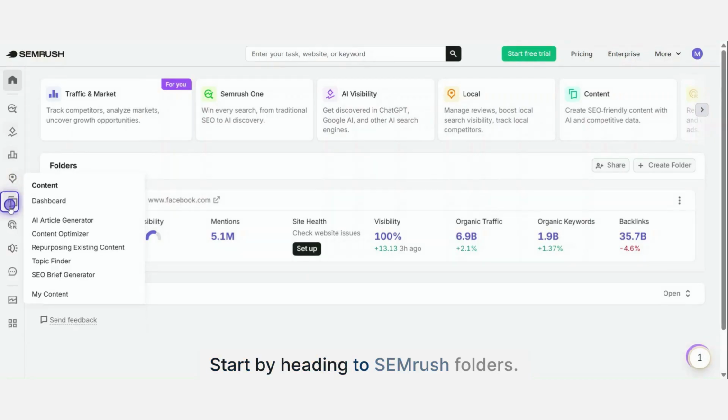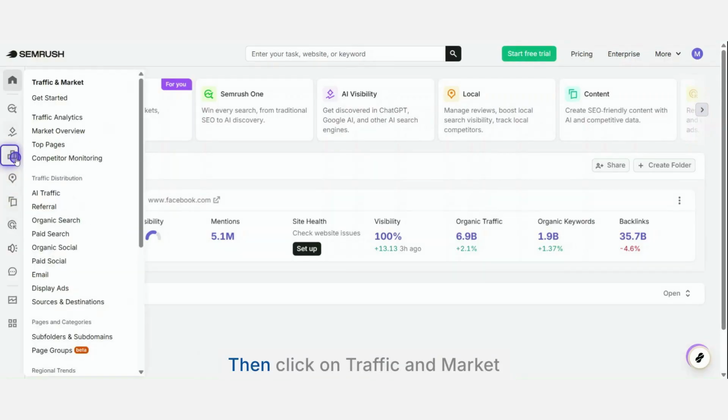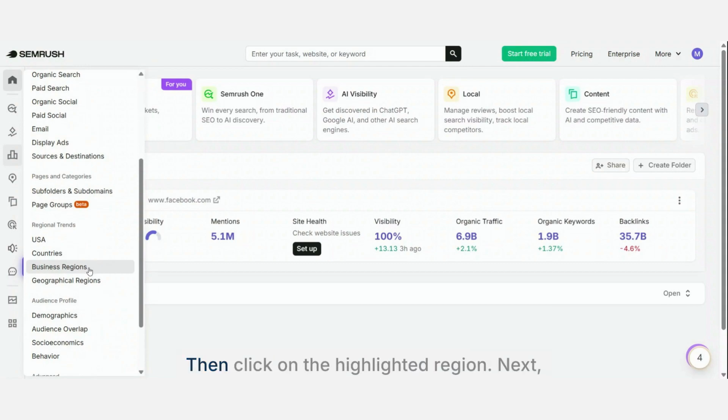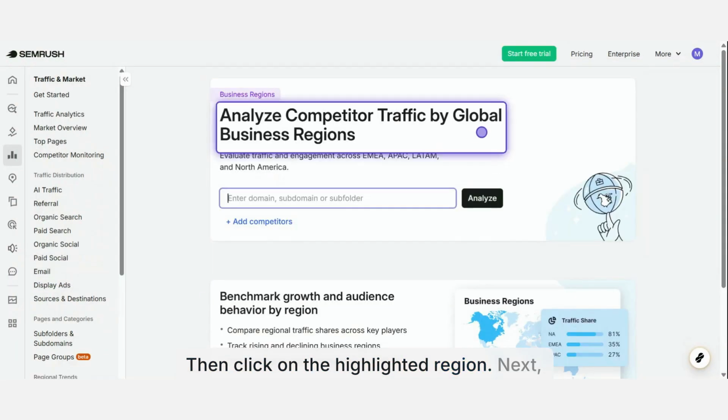Start by heading to Semrush folders. Then, click on Traffic and Market to begin your competitive analysis. Now, click on Business Regions to focus on global areas. Then, click on the highlighted region.